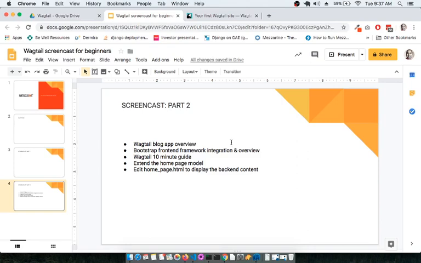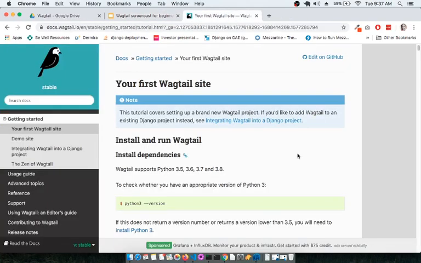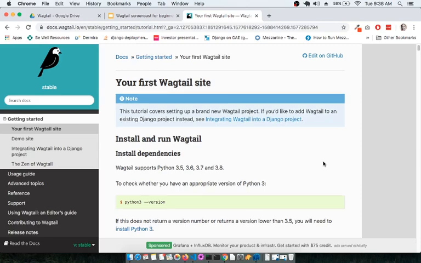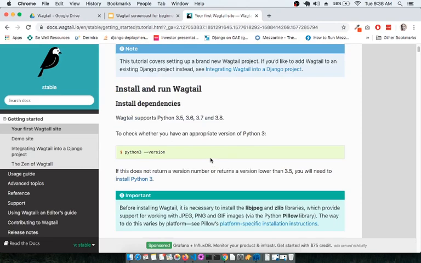So first let us start with the Wagtail blog app overview. This 10-minute guide which you see here on this screen is essentially for how you can start with Wagtail using a small blog app, right? Initially, if you don't have Python 3 installed in your system, you can check it using this command. Whether you are running Mac, Windows or Linux, it will show the version number of Python. Essentially Python 3.5 and above is recommended.